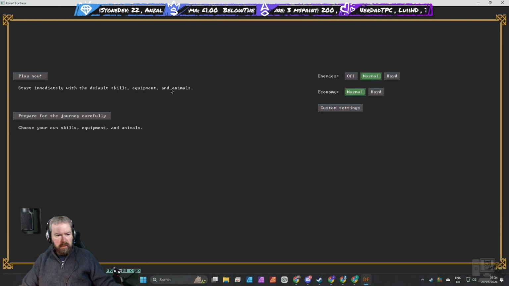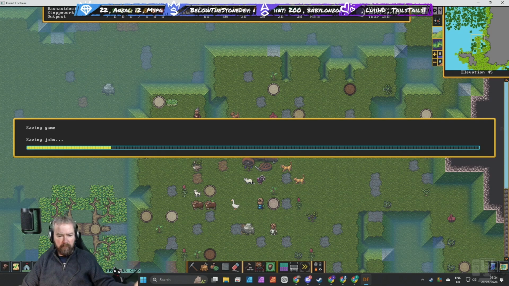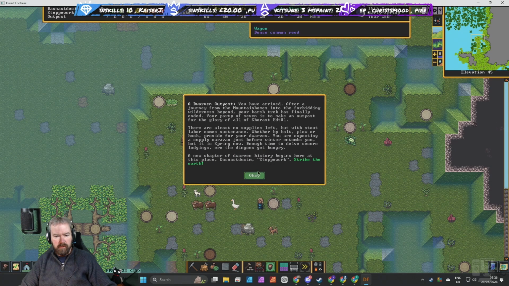Okay, normal. I'll just play with the defaults. I've got two cats at least. This mountain range almost looks like it's the opposite way around to what I was expecting. I was like, sort of expecting that over here.